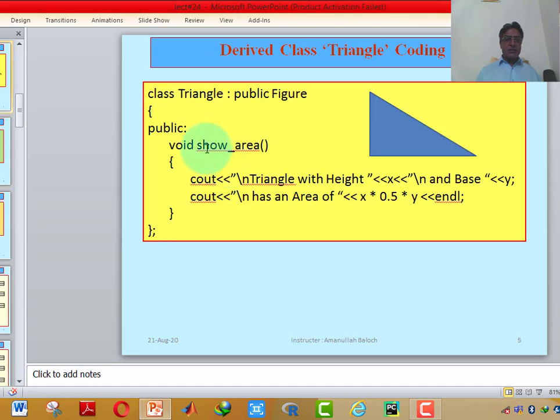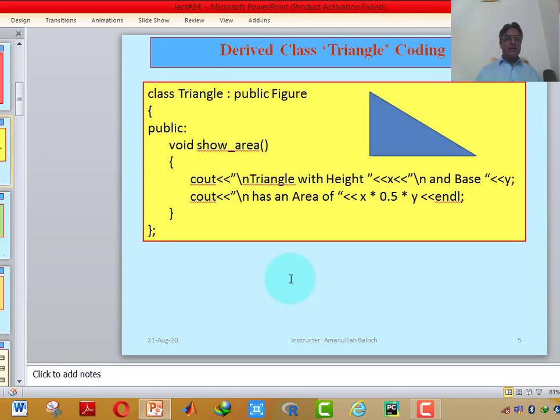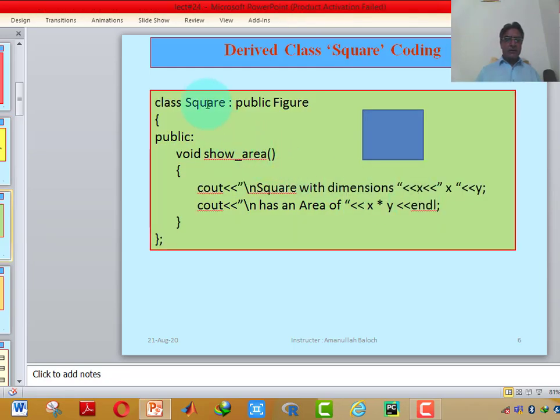Show area is also the function of this triangle class. Show area is also the function of this base figure class. Show area, this is virtual. It has no functionality here, but the triangle class has a show area function with its own functionality. This functionality is totally different from the show area function of the square class, whose functionality is x cross y. X cross y is the functionality of the square class show area method or function, which is different from the previous one.